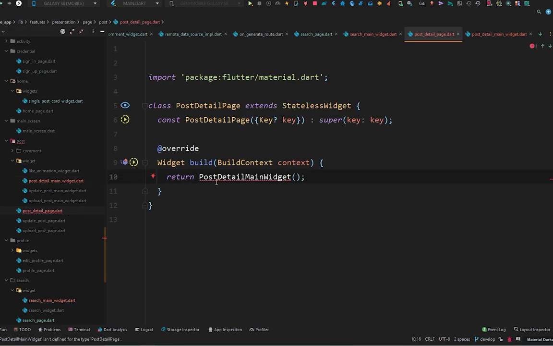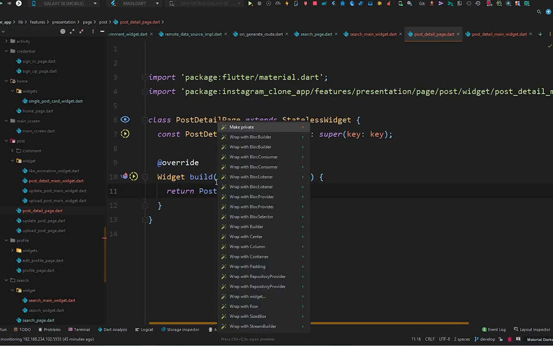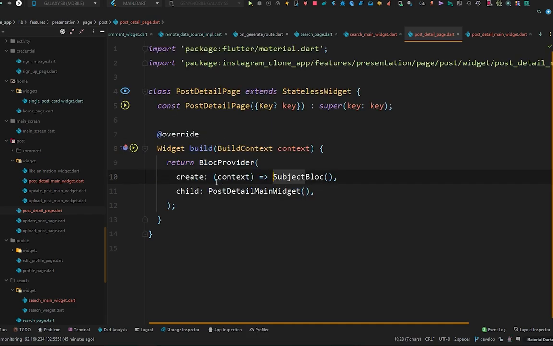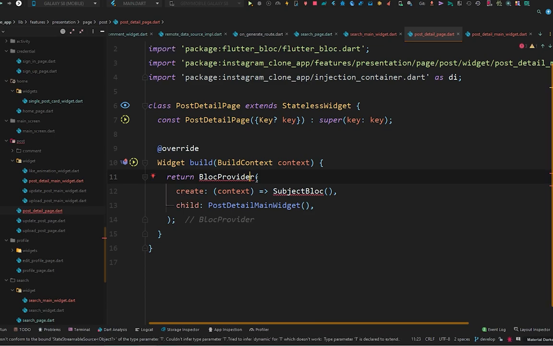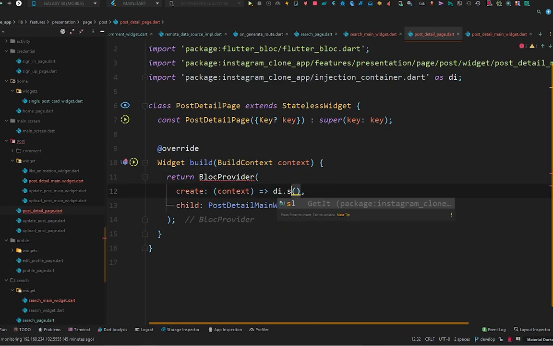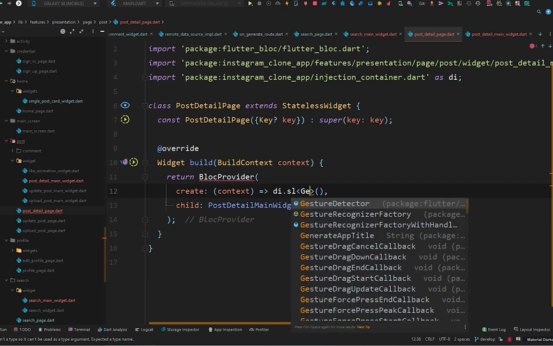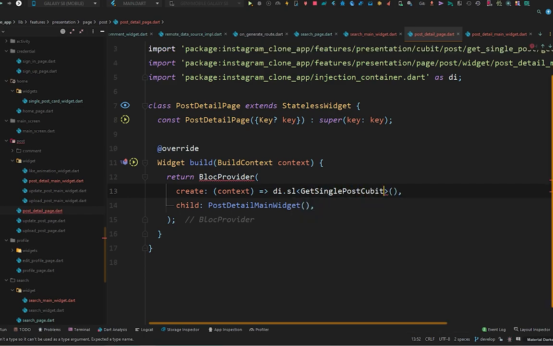In the post detail page, let's also import this widget and provide BLoC provider, and the same, import injection container as di, and also import the BLoC provider, and simply do di as service locator and provide the get single post Cubit, just because we are going to use it in a while to load the single post, and also pass it as a type in here. So we got the single post Cubit in the context.